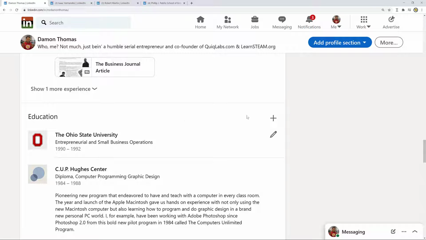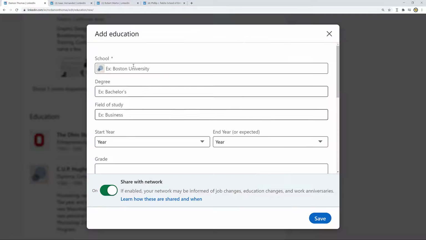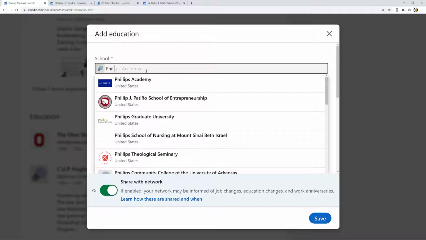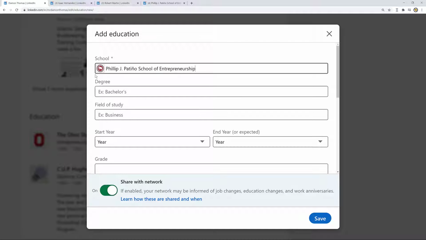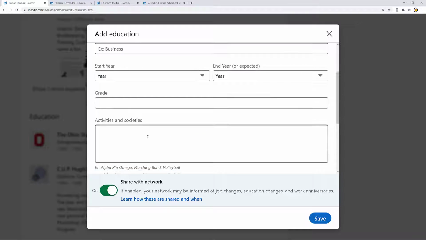So if I go to education and I click on the plus and I type the name of the school, it shows up here as well. So the name of your school is Philip J. with a period, Patino School of Entrepreneurship, and all you have to do is type in Philip. If not, type in the rest, including the J with the period, and it narrows it down to the exact school. Click, and now you're officially linked to your school as you begin to fill out the rest of your information.